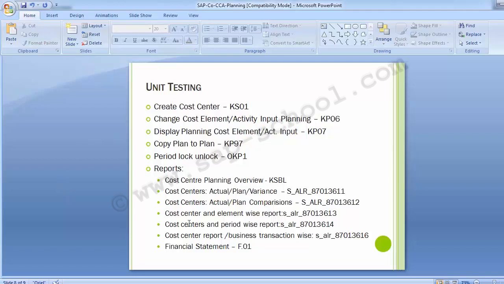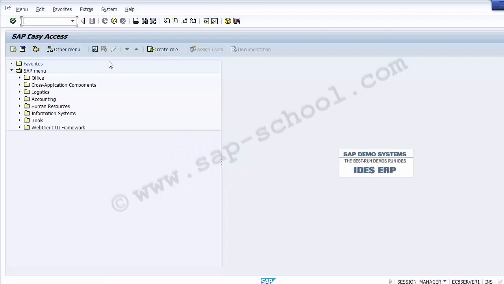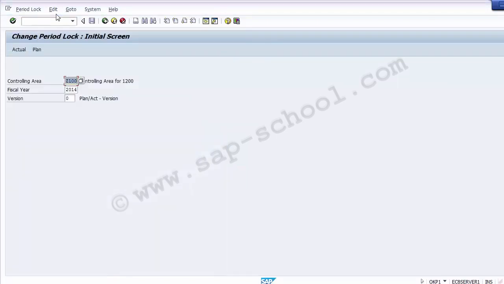So the transaction is OKP1, enter. It asks you for 3 parameters. One is controlling area, next is fiscal year, and the version. It asks for the fiscal year because you want to restrict it for a particular fiscal year, and one controlling area can have more than one version. So you need to define for which particular version you want to put the restriction on the controlling area. Once you have taken this, now we can go to actual.